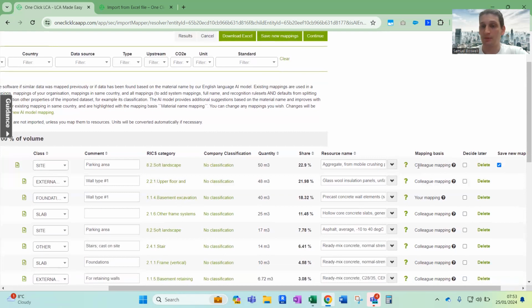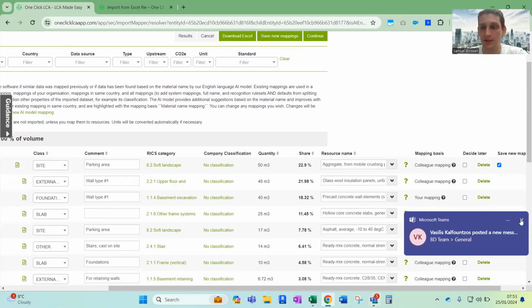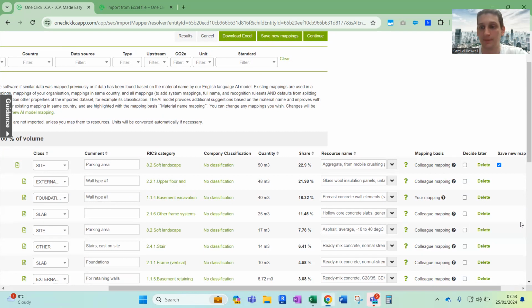The same thing can happen with colleague mapping. So if you have a company account, the software can memorize all of these mappings across your whole company, which saves a lot of time again.